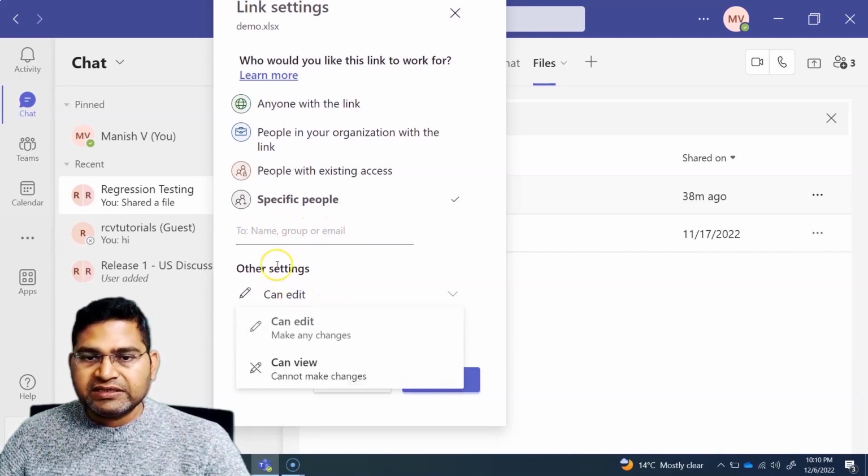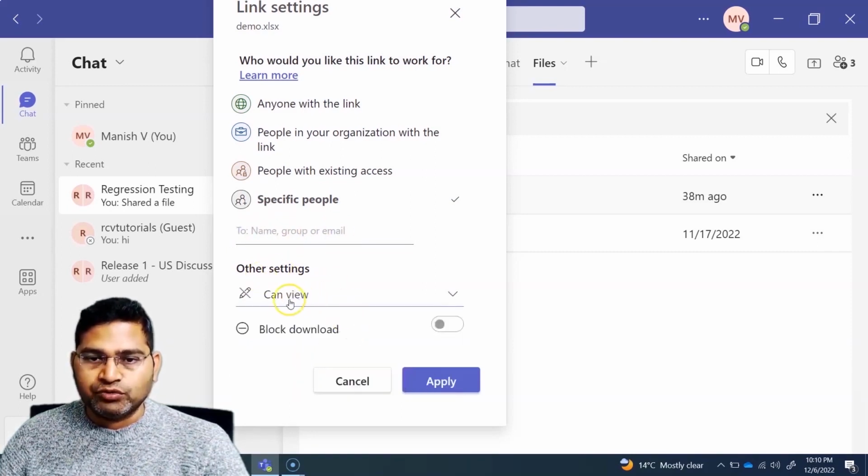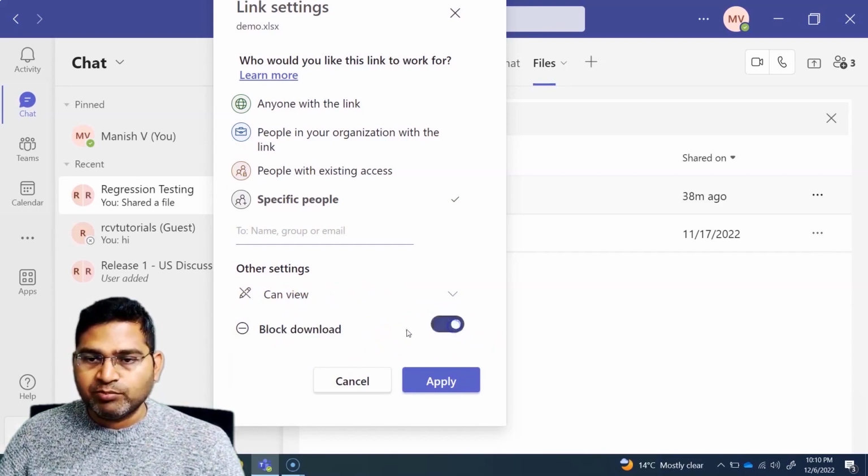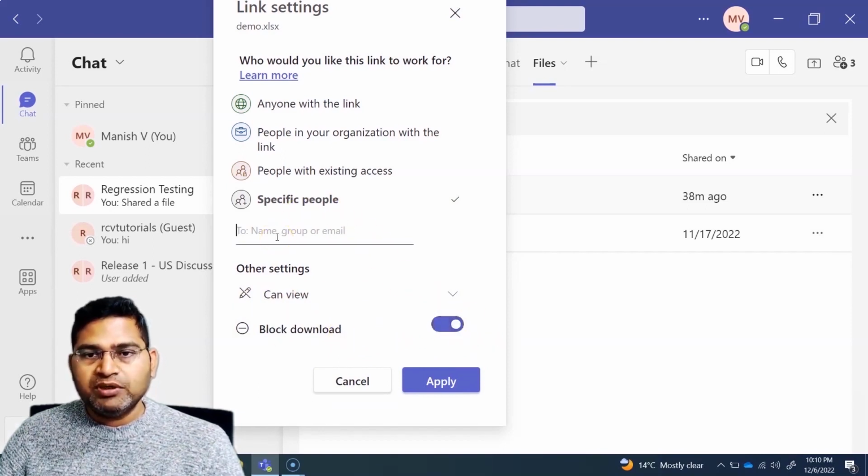And then here in the settings, other settings, you can see that I can only change it to can view. Okay, so I've changed it to can view, and then I also don't want people to download, so I can simply say block download, just turn that on. Okay, and now only specific people that I'll specify here.